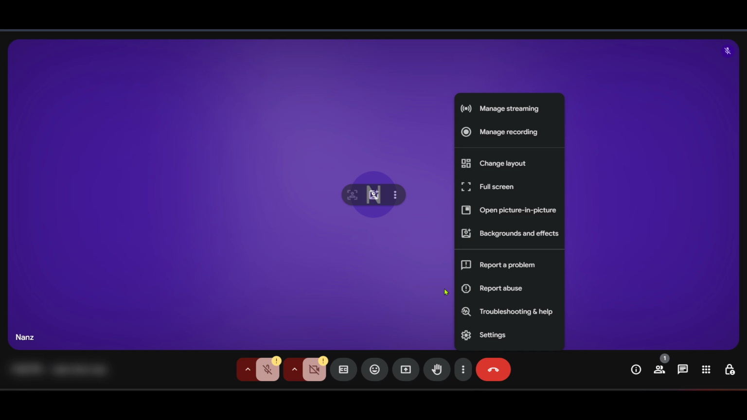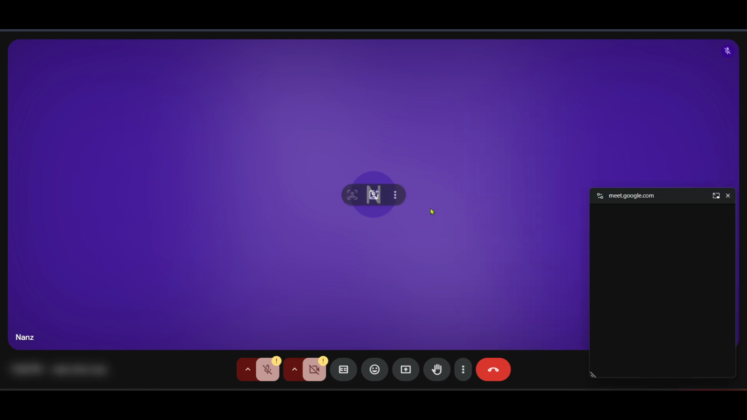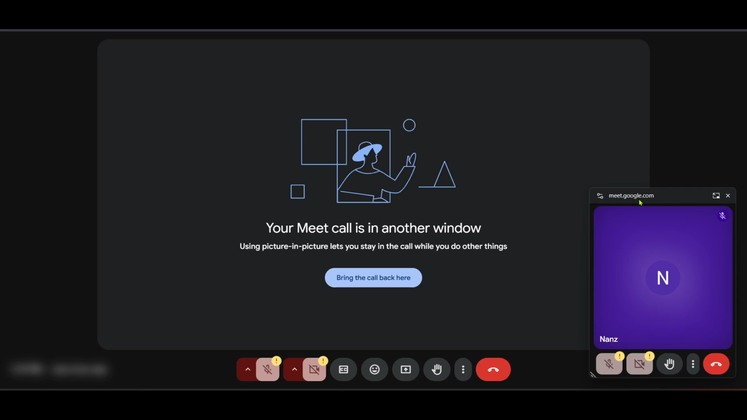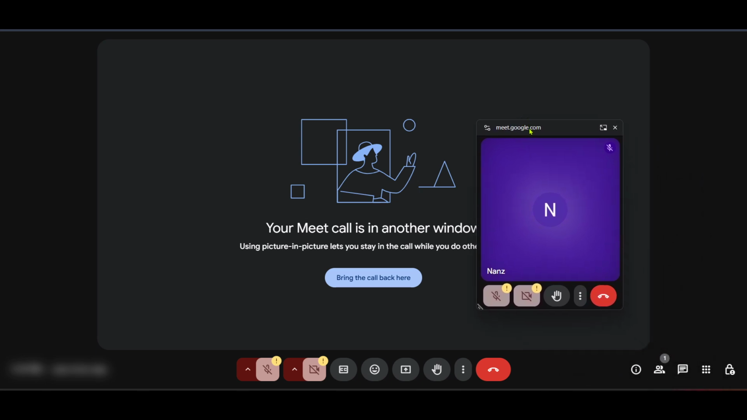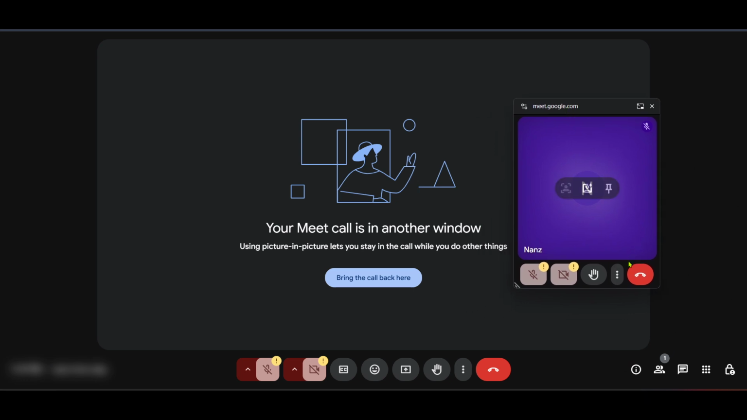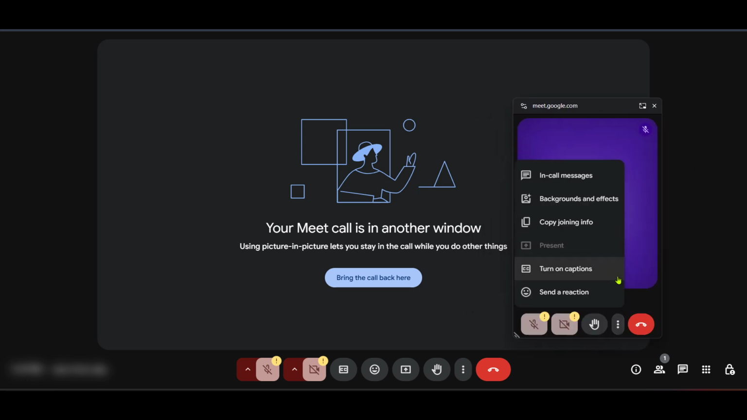Among the options revealed will be one called Open Picture in Picture. By selecting this, you can create a miniature window that displays your webcam feed on top of the presentation or any content you're sharing. This feature ensures that your audience can see both your presentation slide and your face simultaneously, similar to how you'd appear on television. An important aspect when you're aiming for engagement and connection.